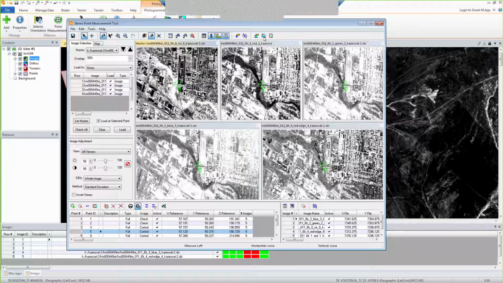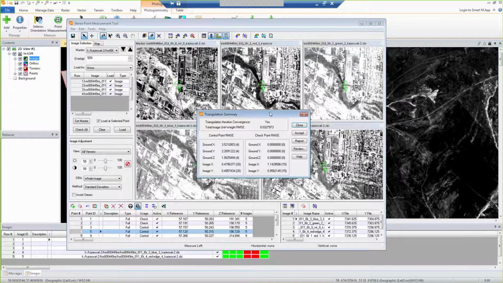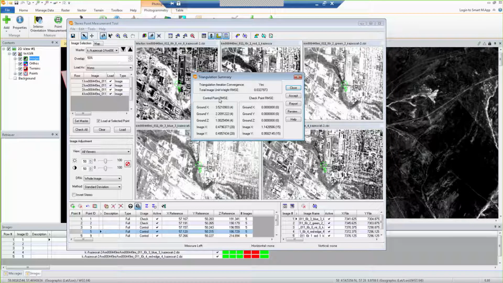At this point, for example, you can run triangulation, since we already have a few control points and a few checkpoints. You can see it's a pretty decent result. In image space, it's about 1 pixel for checkpoints and about half a pixel for control points. Ground space is in a similar fashion. This is in meters, and the pixel size of this data is about 10 meters, so it's about half a pixel. You can accept the results.